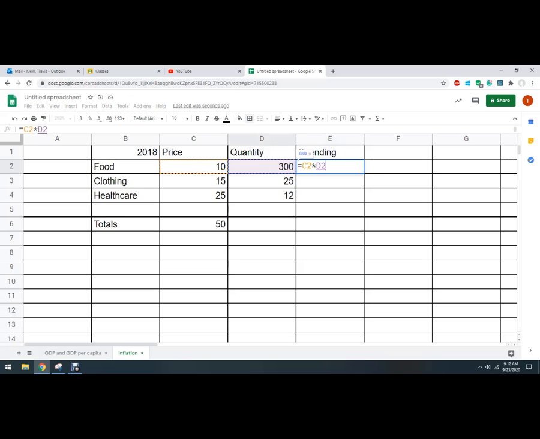Okay, and multiply both of those. And then if I don't want to copy the formula down, you can see I can grab this guy right there, and it'll copy that down for me. And if I just want to copy the formula, I can hit Control C and Control V, like Victor, and copy it over there.